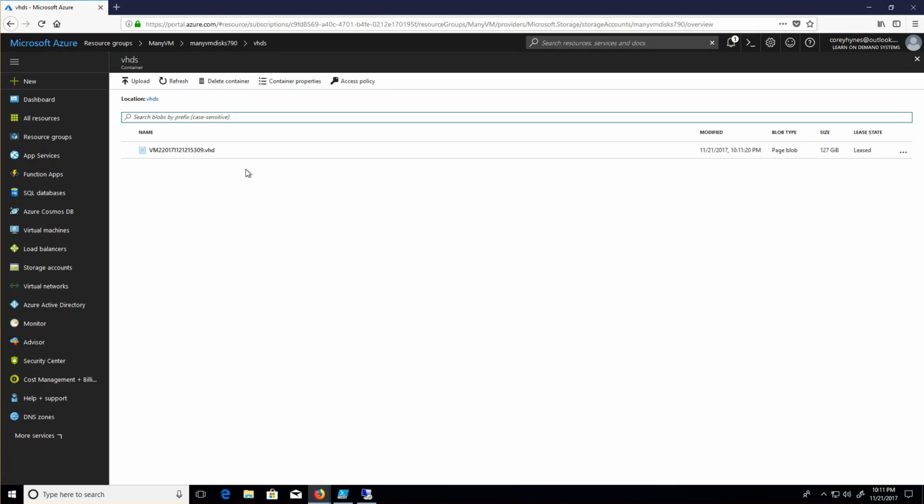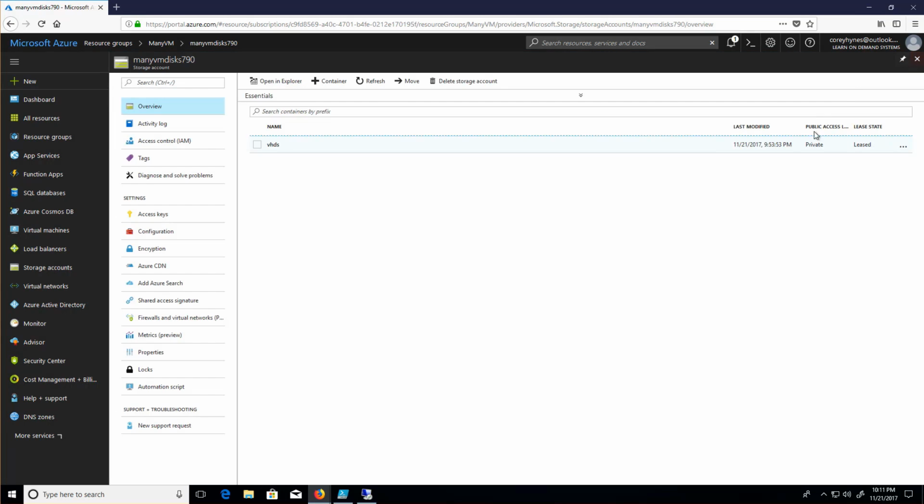And I can come in here now and actually look at the underlying source VHD file that's stored on Azure. So there you have some of the differences when you create virtual machines using managed, unmanaged, premium, and standard disks.